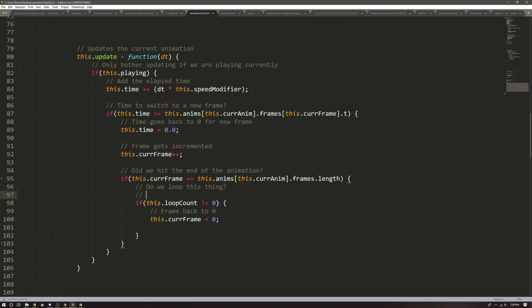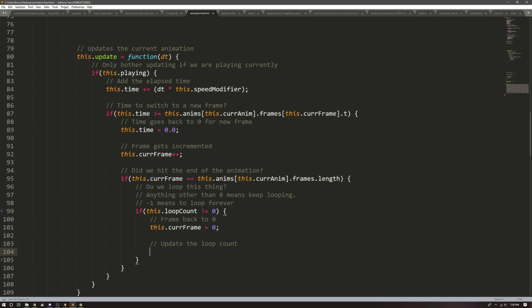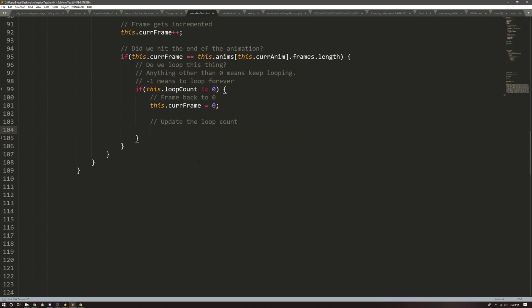So the way this works is anything other than 0 means keep looping. -1 means to loop forever. So if the loop count is not 0, then set the frame back to that. And now update the loop count. Let me scroll down a little. So now we're going to update the loop count. Loop count. Can't do that. How many times is that going to get me? I need to keep a counter for that.